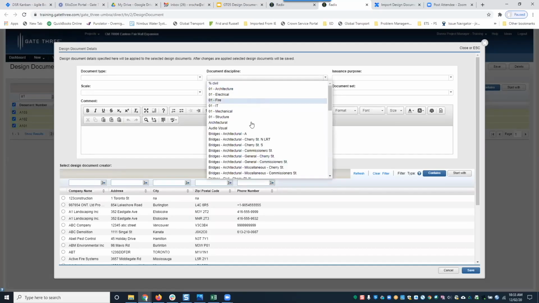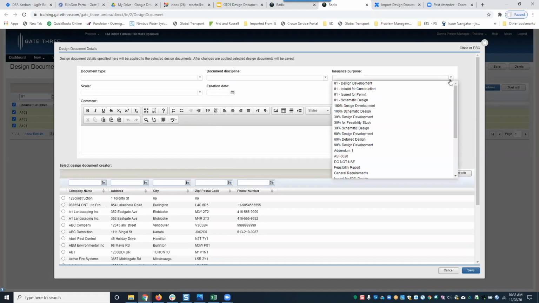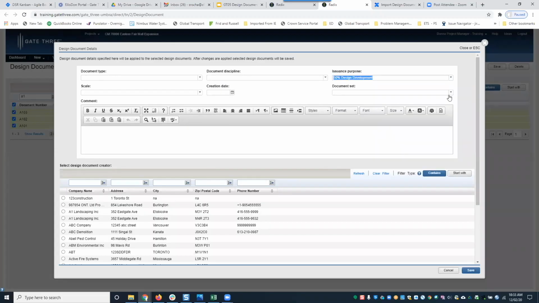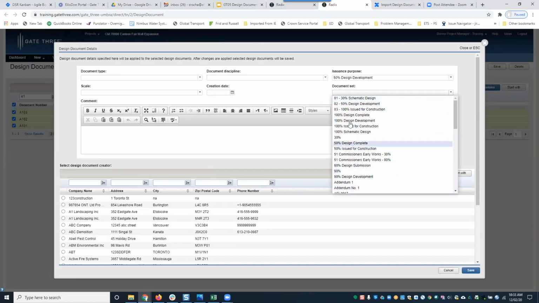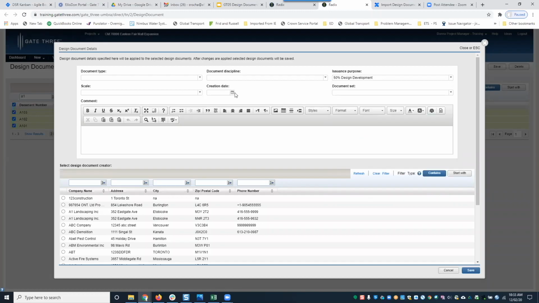The document design, document discipline, I could change. Issuance purpose, maybe it should be 50. If I want to add it to a document set, I could definitely do that here. If I had to change the creation date, I can do that here as well. So you have this opportunity when you import those design documents, before you save them, if you have to make any changes or add these extra details, you can do that here.